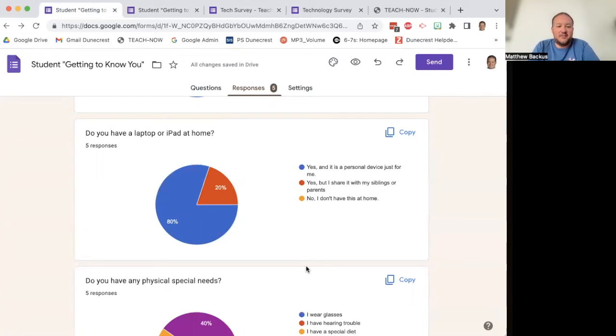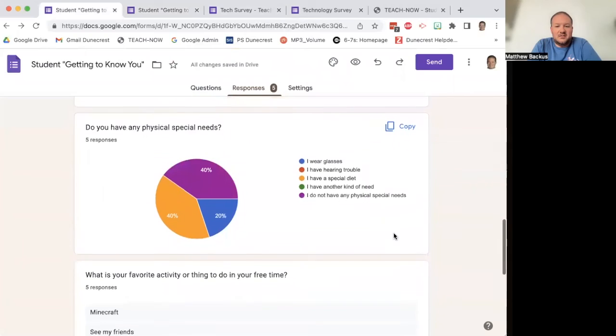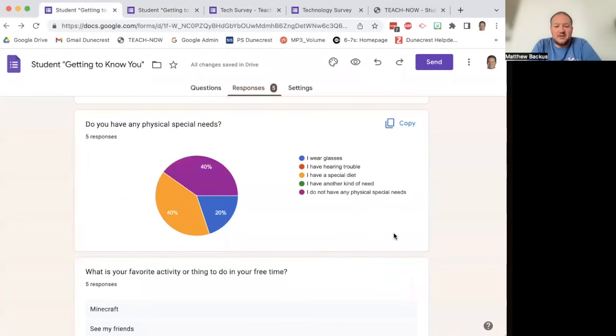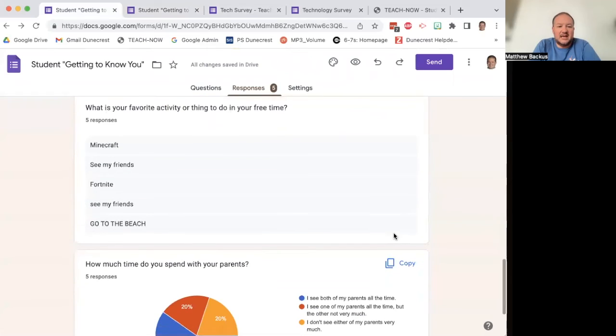With English. Almost all of them do have their own personal device at home. Of course, I'm lucky to be working for a relatively affluent international school and clientele. Most students don't have any special needs, really just a special diet, but nothing like that. Not a surprise, some of their favorite things to do are either gaming, like Minecraft or Fortnite, or seeing their friends, some sort of activity like that.